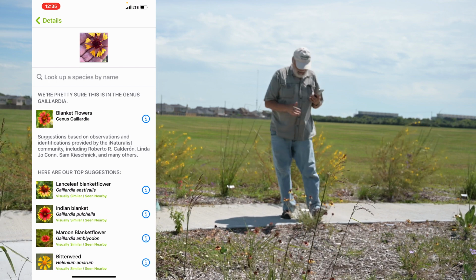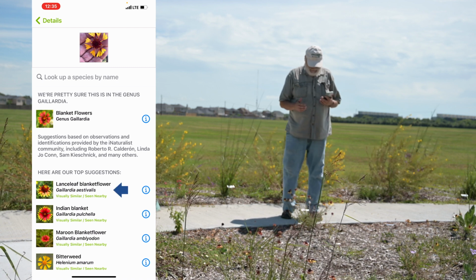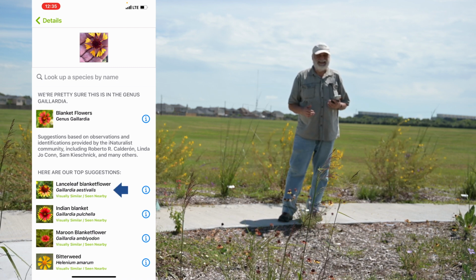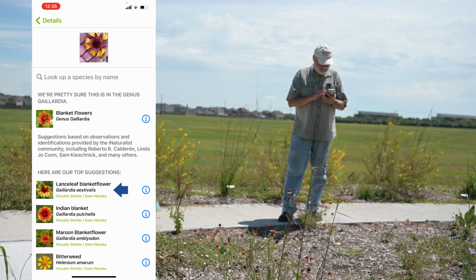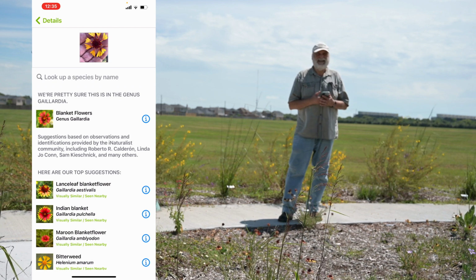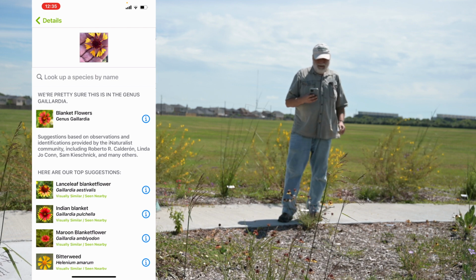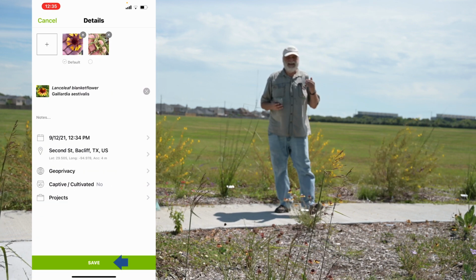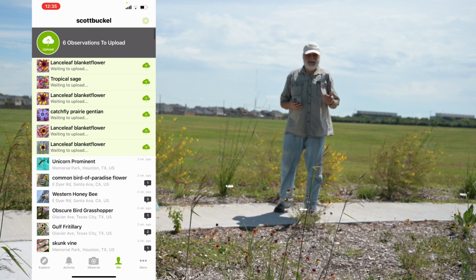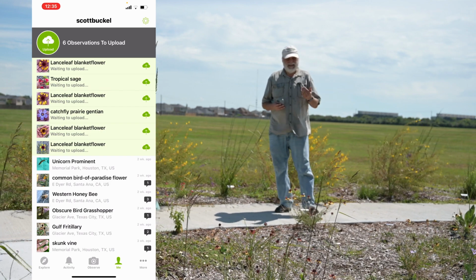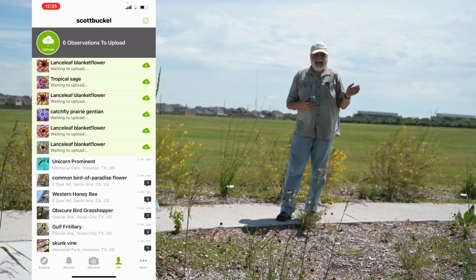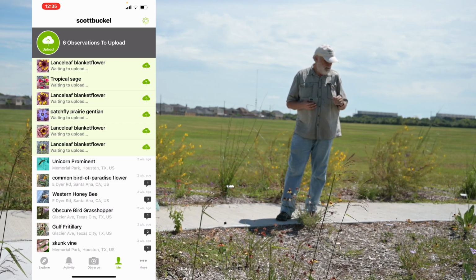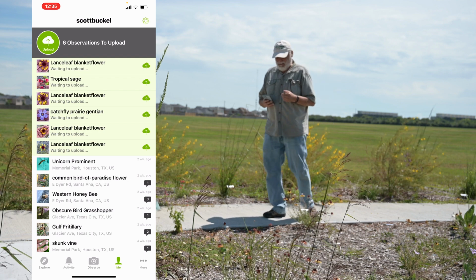In this case, I happen to know this is Lindheimer's blanket flower, because one reason is I'm familiar with the plant, and the second reason is there's a sign right here. So I'll go ahead and hit that species and then hit save. So now I've made a single observation on iNaturalist, and it's as simple as that. Take a picture, hit the screen in a couple of spots, and you're done. And now you're off to being able to explore something else.